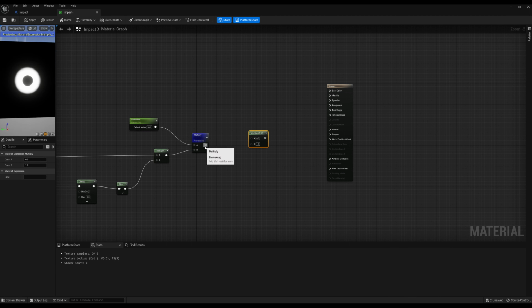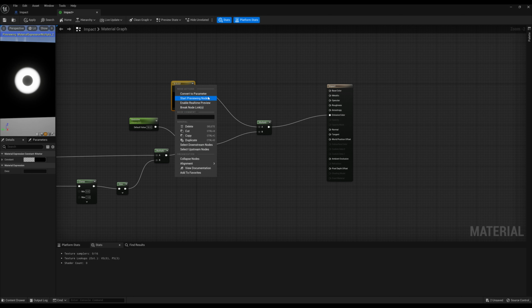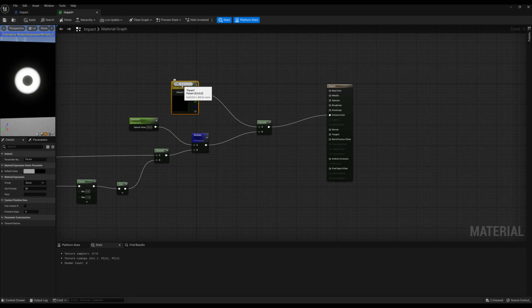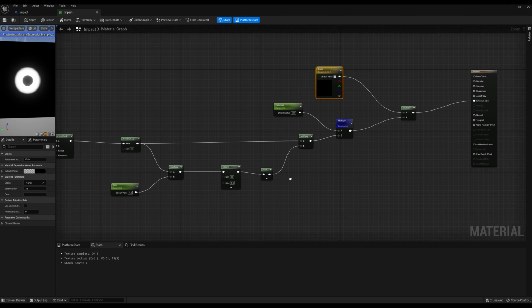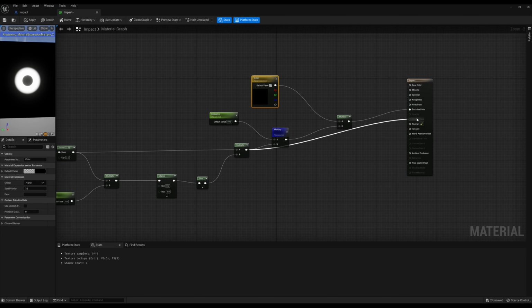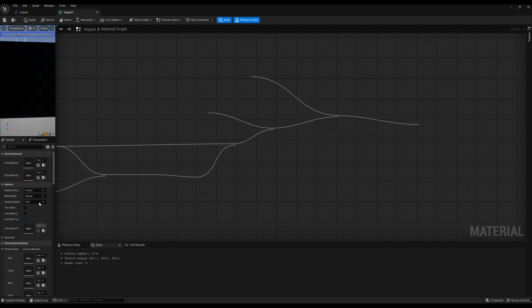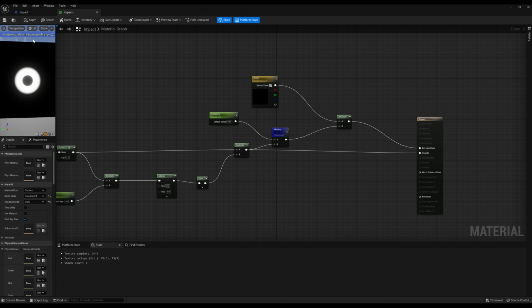I'm going to multiply it again. And again, you don't have to do this. This is just me doing this for the sake of changing the color and the intensity of it. Next, I'm doing another color parameter. Add that into emissive. And for the multiply before the emissive, I will add that into opacity because I don't want any of that to affect the opacity. And I'm changing this to unlit and translucent and save.